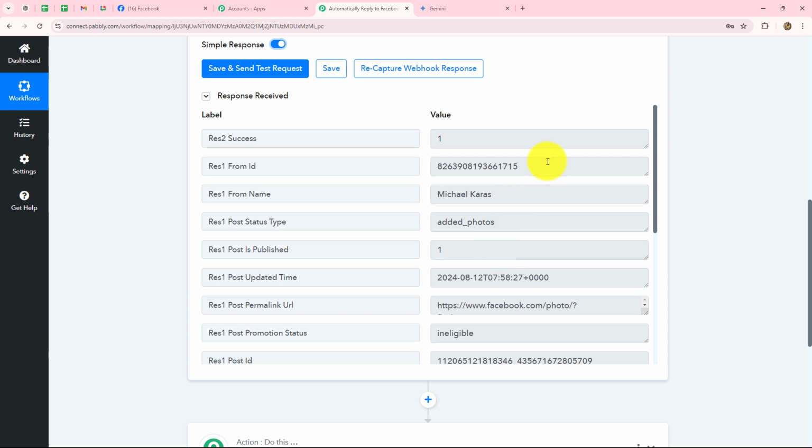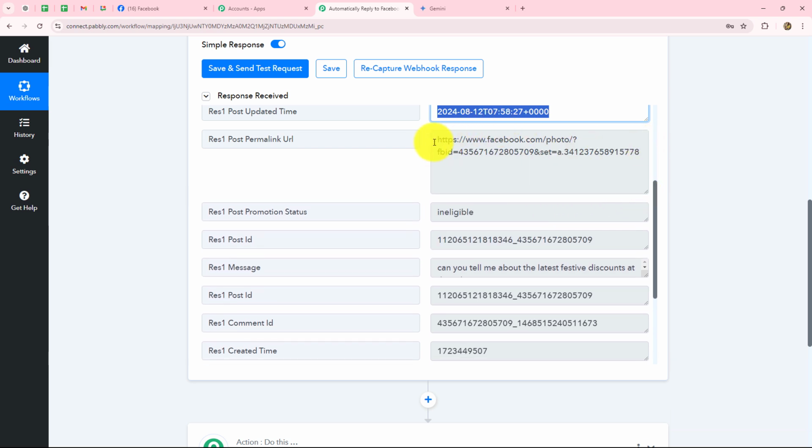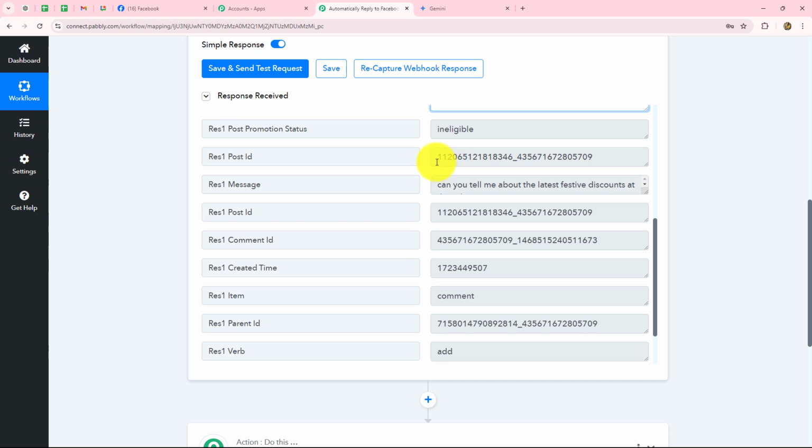When you scroll down here, we have received the from ID. That means the user's ID, the name of the user who has posted this comment. Here we have received the date and time. Here we have the post link, that means the post on which we have received the comment. Here you can see the post ID, the ID of the post on which we have received this comment.